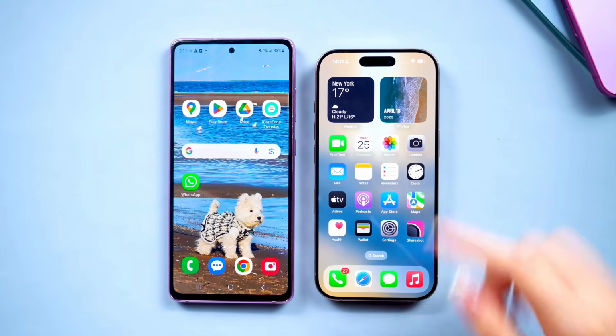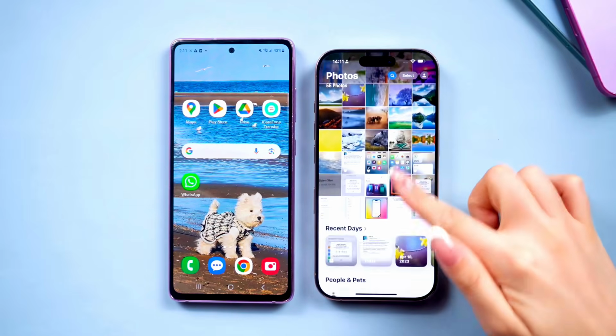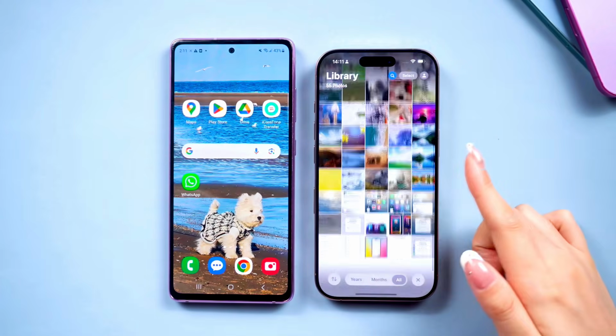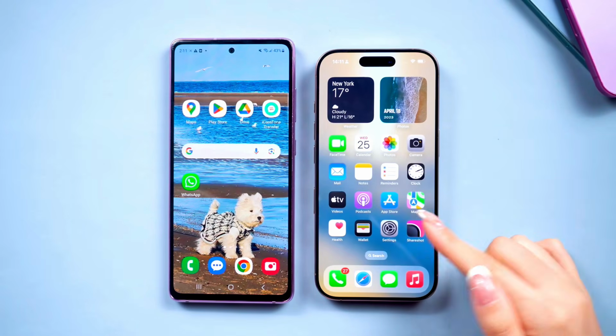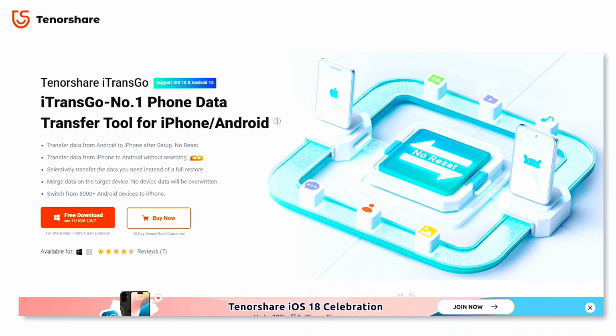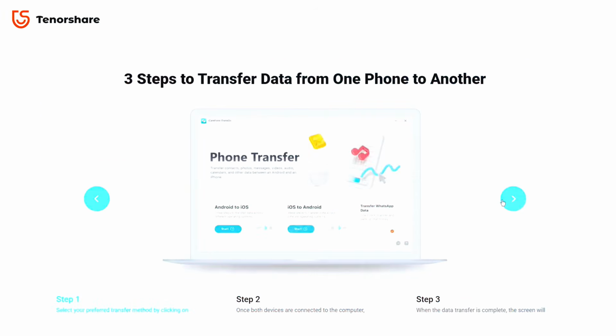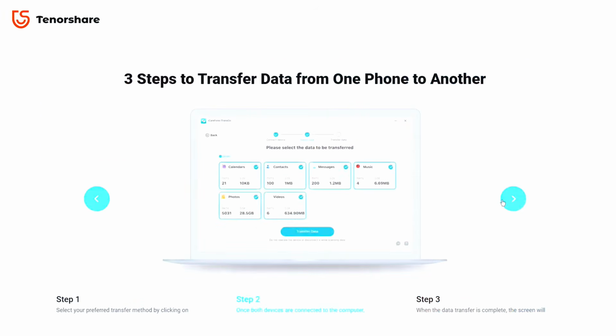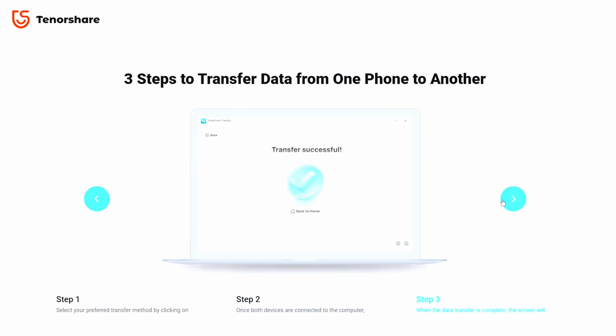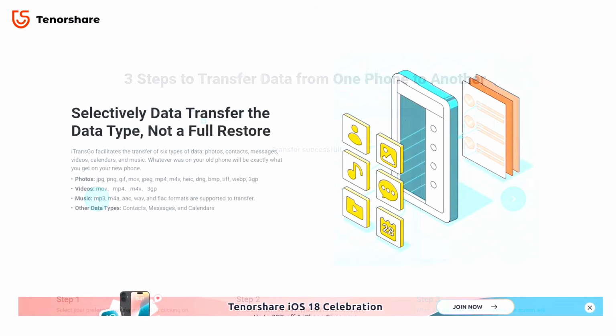Not starting with a brand new iPhone? No worries. Let's talk about a second method that doesn't require you to reset your iPhone, iTransGo. This tool lets you transfer data directly from Android to an already set up iPhone, and it's perfect if you've already started using your new device.